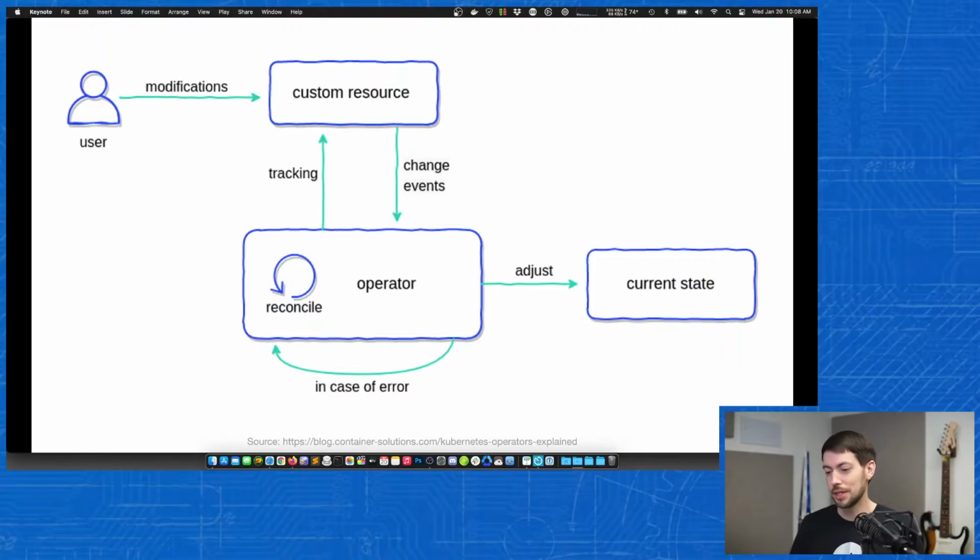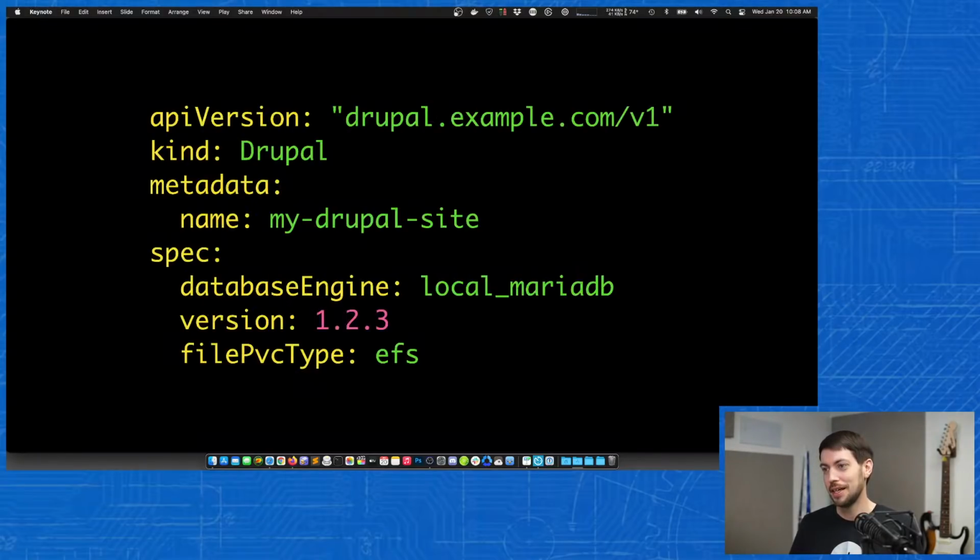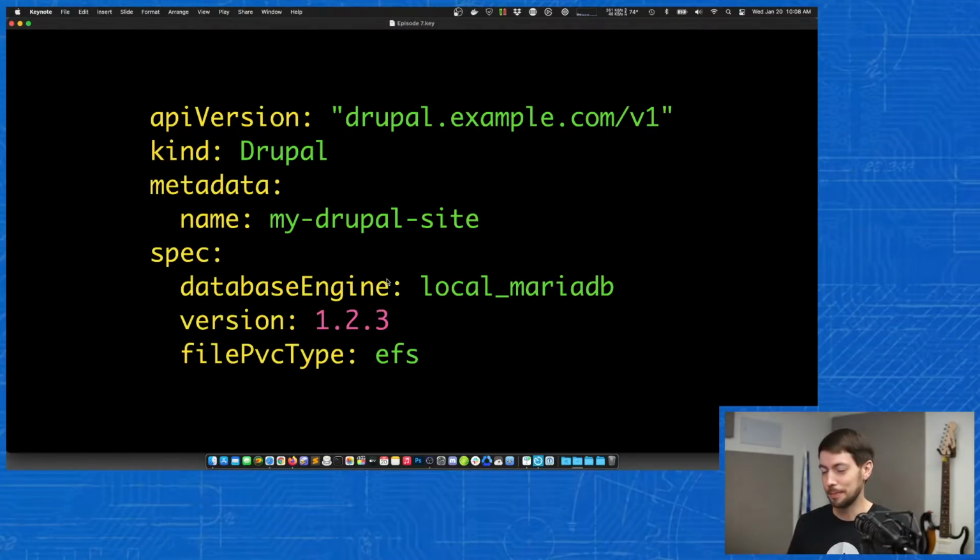But the power comes in when you see this next slide, and that's something like this. In the past few episodes, we've been building this one Drupal instance, and we've had hundreds of lines of YAML. We've had to do a lot of different things manually, deploying parts and pieces all over the cluster. But what if you could manage a Drupal site with just this? You could just have one resource definition. It's a custom resource definition, and it's called a Drupal.